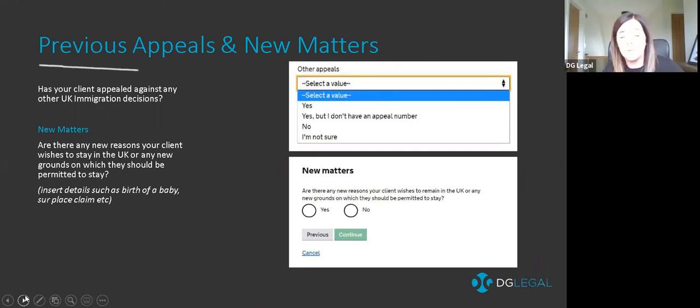They will also ask here whether you or your client has appealed against any other immigration decisions and whether there's any new matters that the tribunal needs to be aware of. So again, you need to make sure that it's raised at this juncture if there are any new matters that haven't previously been notified to the Home Office or to the tribunal prior to the decision being made.